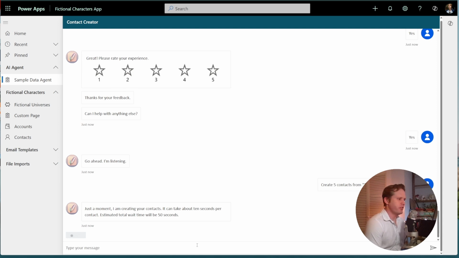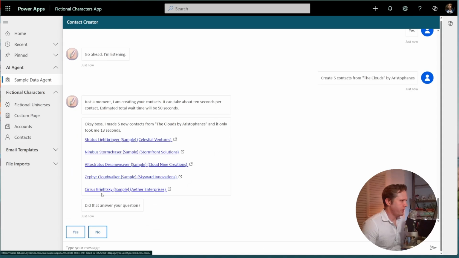This might actually stump the GPT. Yeah, I think we stumped it because it should have had Socrates in here somewhere, and it looks like it's just inventing names that are related to clouds in the sky. So we were able to stump it there, but for most purposes, this works pretty good.